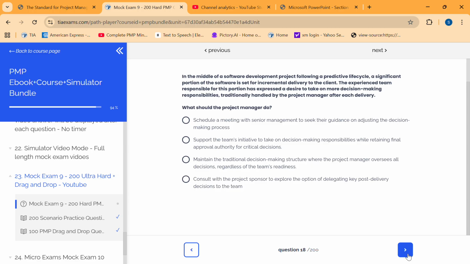In the midst of a software development project following a predictive life cycle, a significant portion of the software is set for incremental delivery to the client. The experienced team responsible for this portion has expressed a desire to take on more decision making responsibilities traditionally handled by the project manager after each delivery.